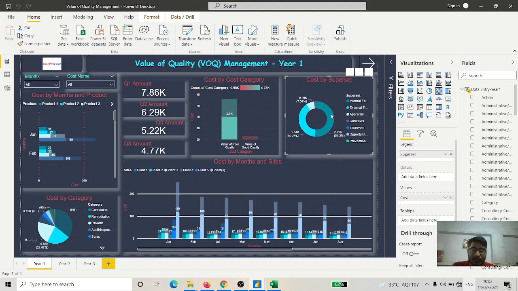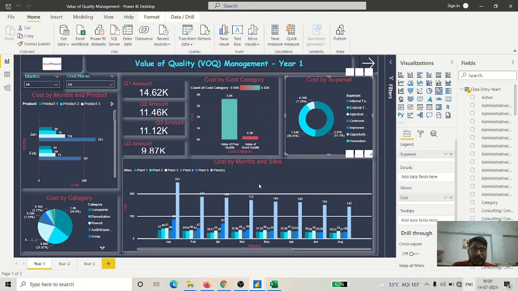Yeah, that is the thing. And next I'm going to visualize months and sites. According to the particular month, how much cost has been expended so far at the particular sites. For Plant 5, how much cost has been expended in the particular month of March. For Plant 3, how much cost has been expended so far in March. So this is the site-wise, month-wise data.